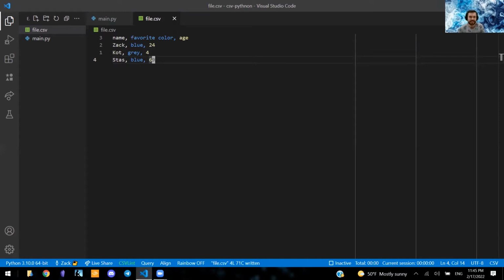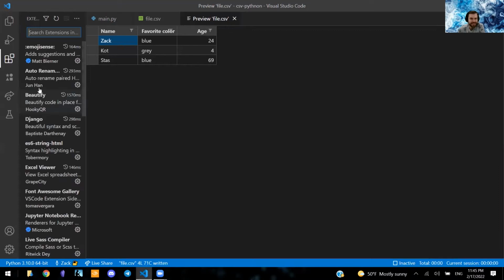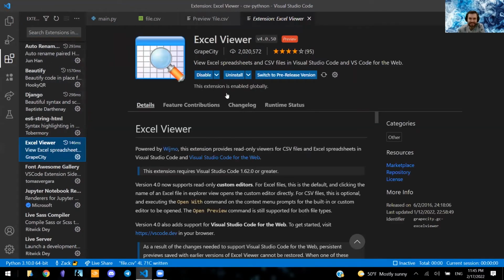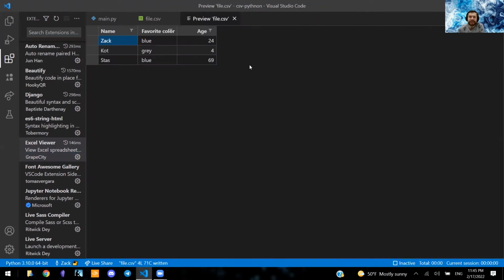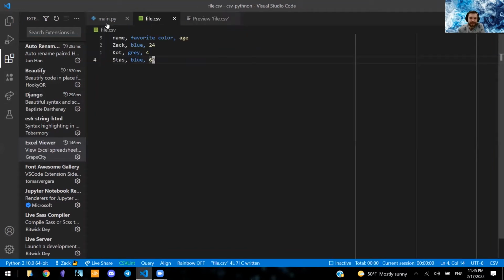And we can see what this looks like if we view it in any Excel reader or CSV reader. So I'm going to open it in VS Code. There's a VS Code extension called Excel Viewer that is really nice, and it lets you just read CSVs or Excel files like this. So we have our name, favorite color, and age. And now we're going to see how to read this in Python.